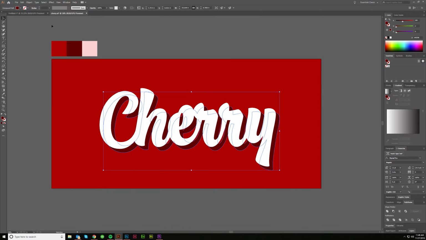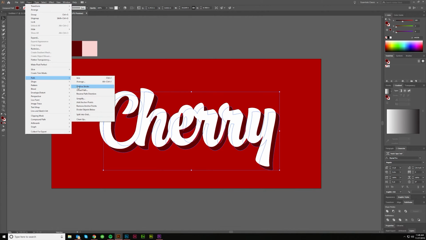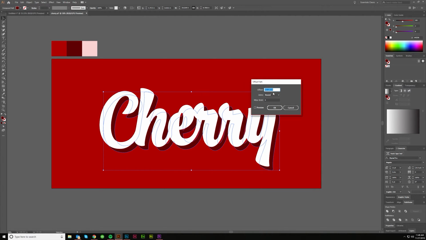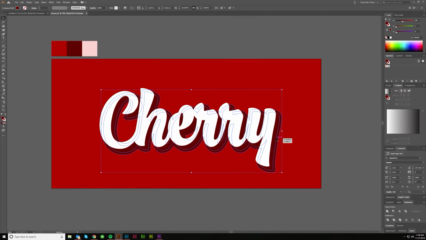Then I'm going to go Object, Path, Offset Path, and we're going to bump this up probably 0.25 inches. You may work in pixels or points. It doesn't really matter. Just get something that looks good and has a little bit of extra thickness to it. That looks really nice. Hit OK. Go ahead and select the inside that you just made and delete it. Then select the one that was left over, which should be the thicker version.